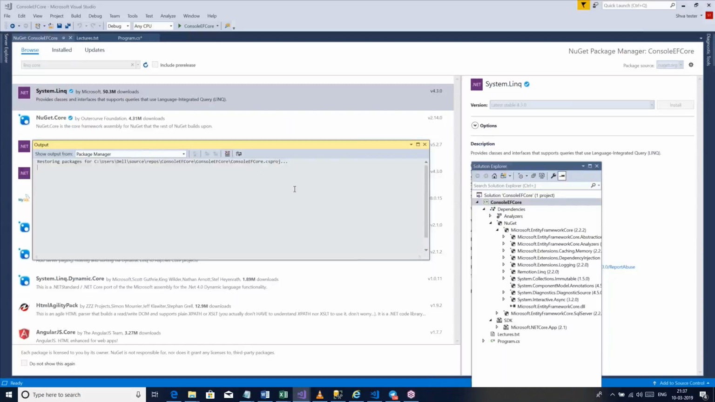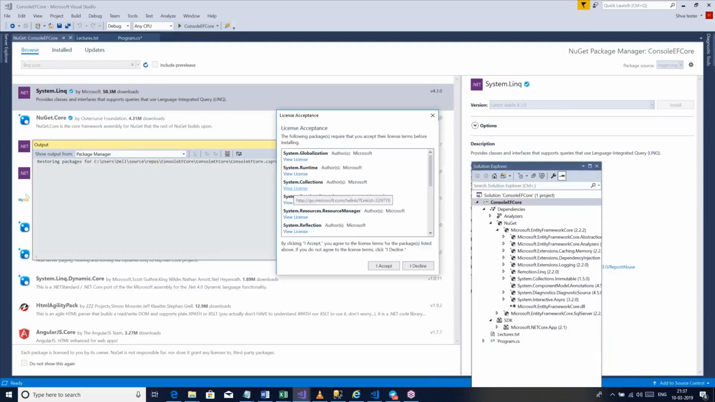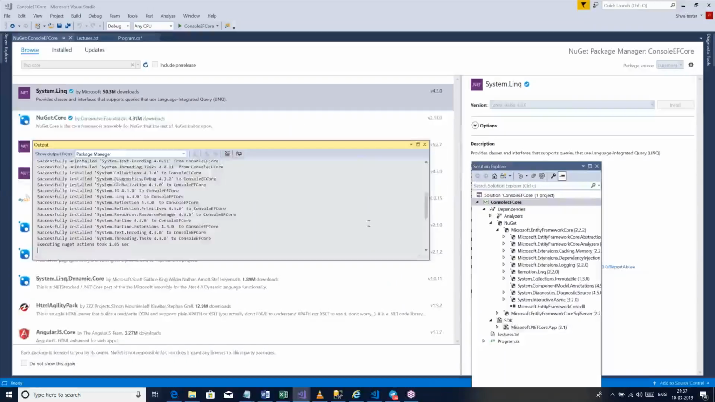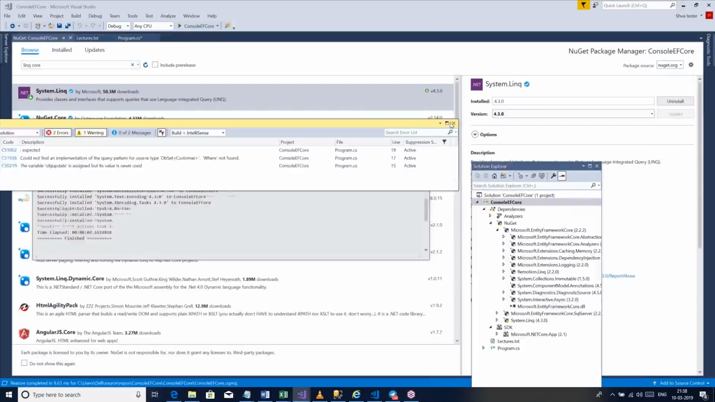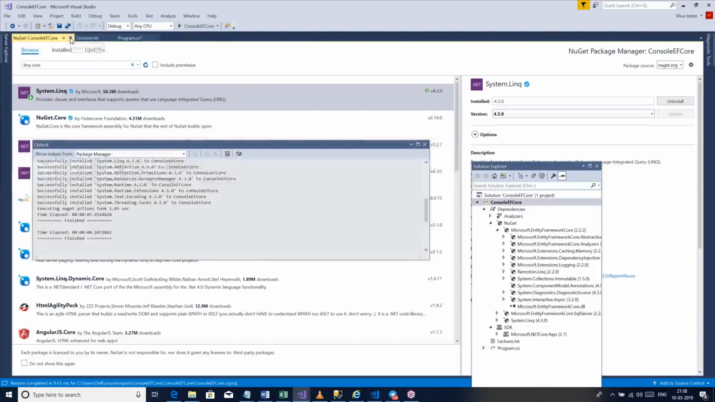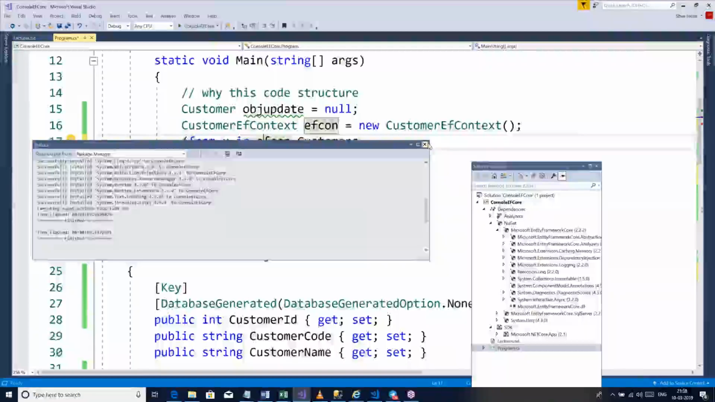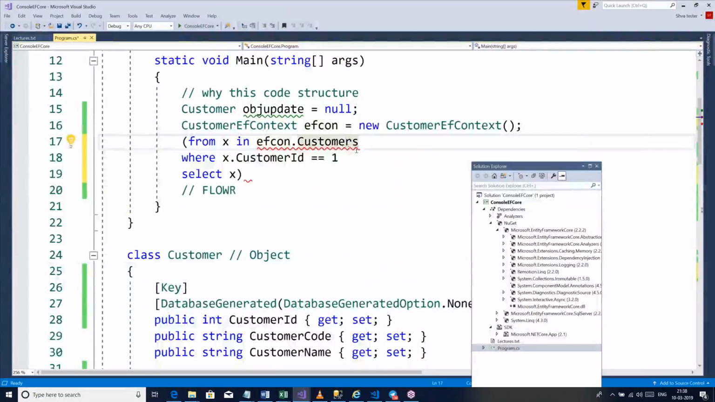Okay, I'm just installing the LINQ package. Guys, what happens in MVC is this is all there. So yeah, now EF Core.